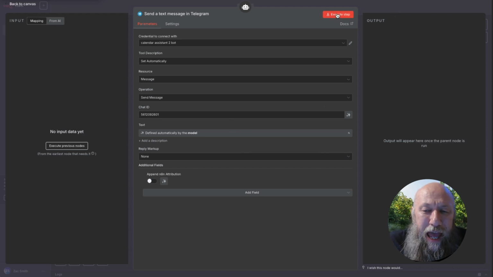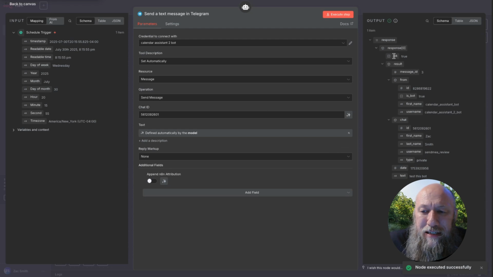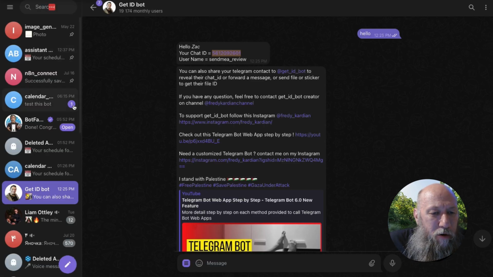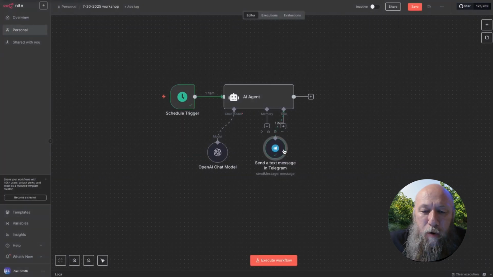If we click execute step, we can type something in here, and we'll just say test this bot, and we execute it. If everything is connected correctly, we will get a Telegram notification. So if I go back over, I see the one right here. I get back, test this bot. So we know the bot is connected correctly with Telegram and will allow us to interact with it. Great. Now let's close this or minimize that.